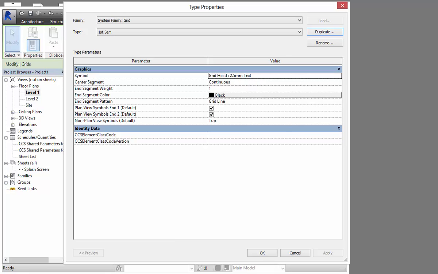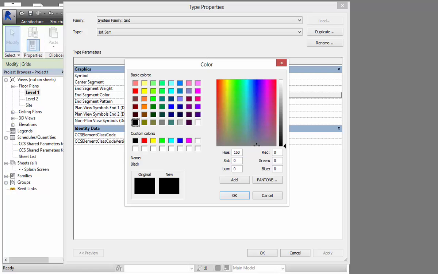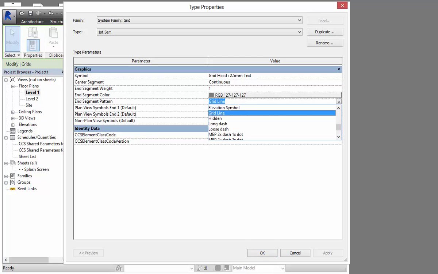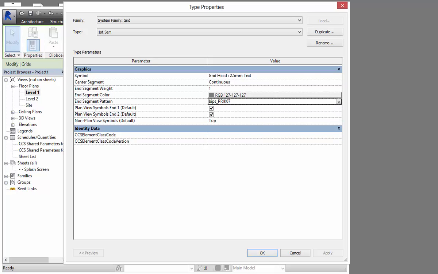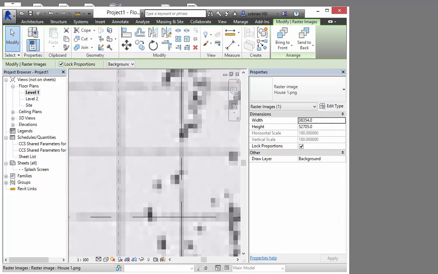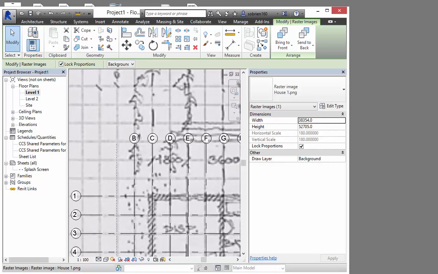The first thing I want to do is change the color of it. I'm going to change it to a kind of gray color. And I want to change the line type, maybe to this one here, which is like a dotted line. And I don't want to have any grid heads. I don't want those letters and numbers on this, because I just want to use it as a basis for the building. So I'm going to say none. Once I've done that, I press OK, and you can see the first grid line over here has been changed to a different type.